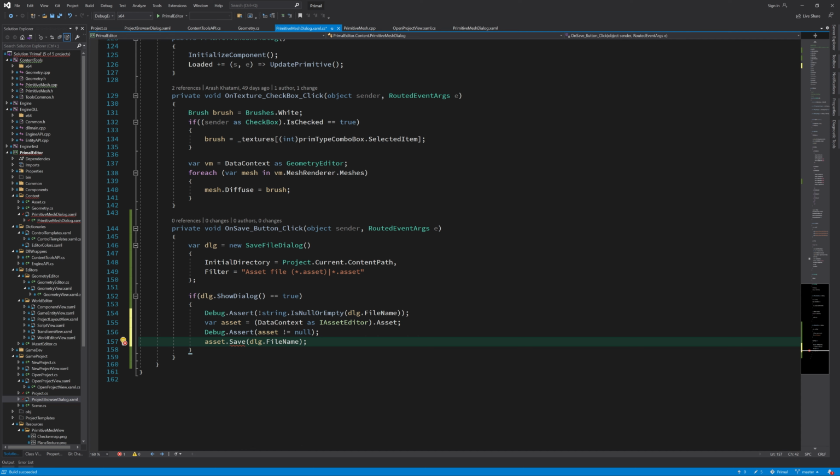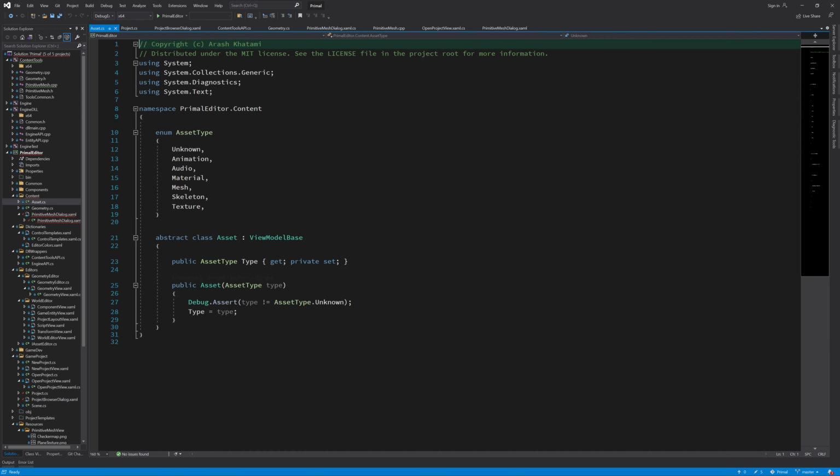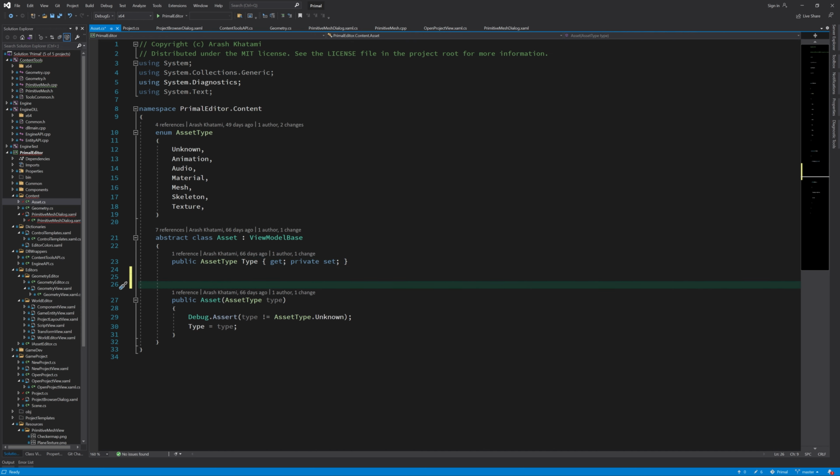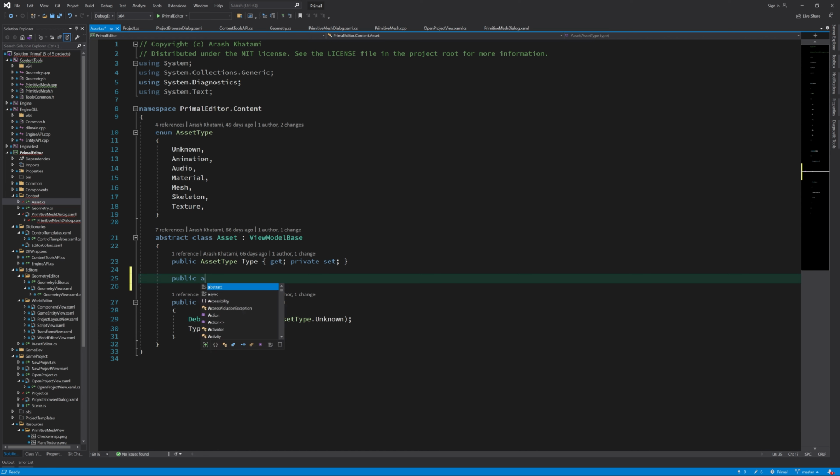Now, of course, we don't have a save method in the asset base class. So we need to add an abstract method to this base class so that every class that's going to inherit from asset also has to implement a save method. Here in the asset class, let's add a new method, which is an abstract method.